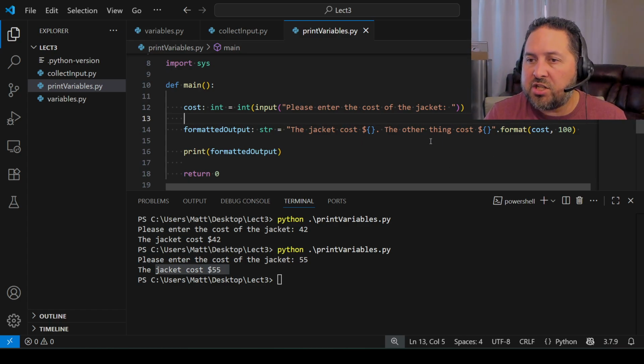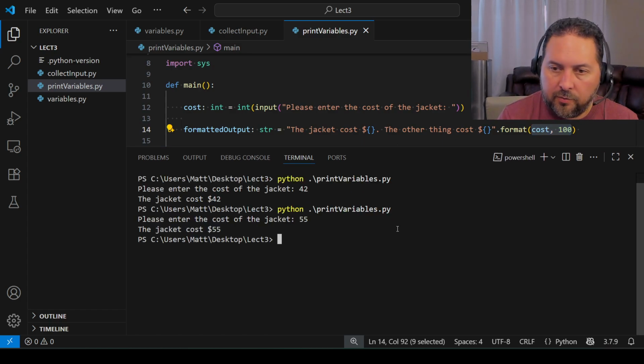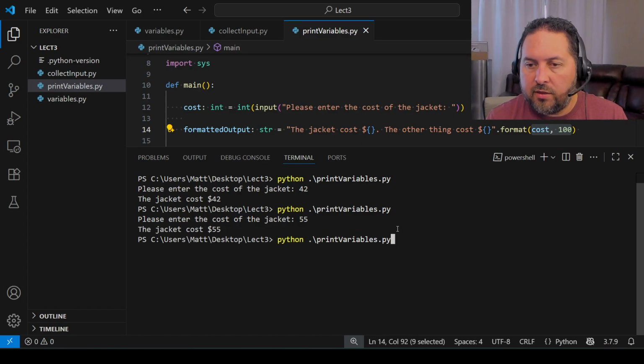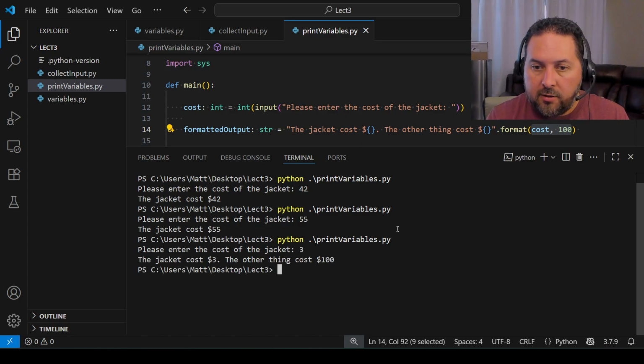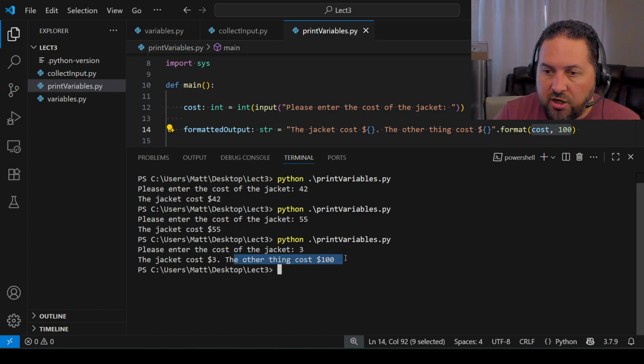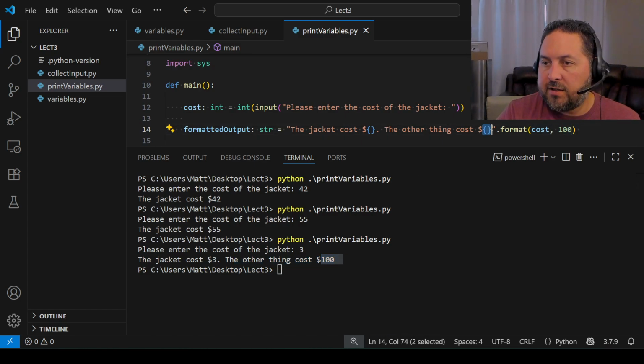That just means however many open and close curly braces you have in the string, you need to have that many arguments being passed to format. Otherwise, it won't match up and it won't know what to do. So let's go here. Let's go with this, and we'll say the jacket costs, I don't know, 3. So the jacket cost 3. The other thing cost 100. It used the 100 that I put here and replaced it there.